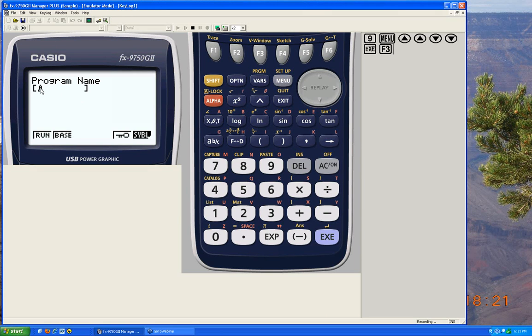You can see a little flashing cursor with an A above it. That indicates that by default our cursor is in alpha lock. That means that any typing that I do needs to be some kind of words. In addition, you should know that the program name can only be 8 characters long.